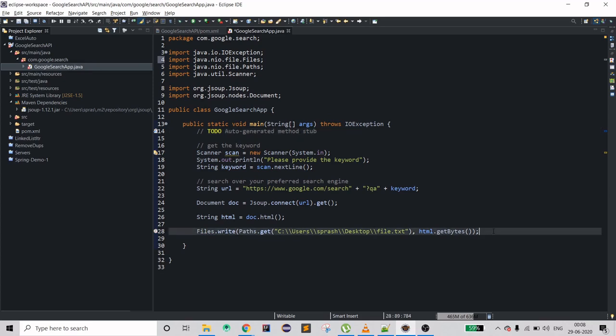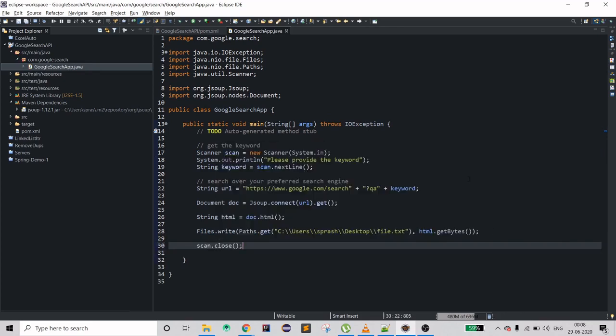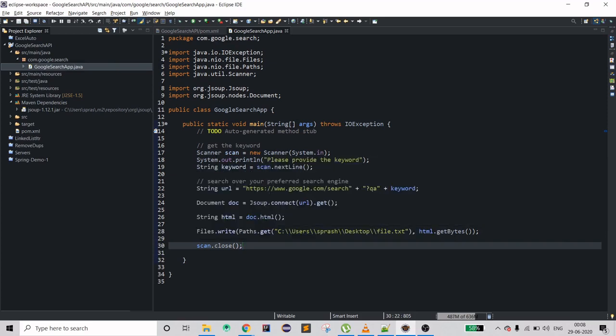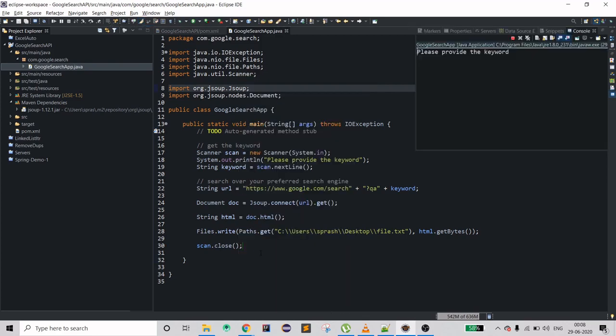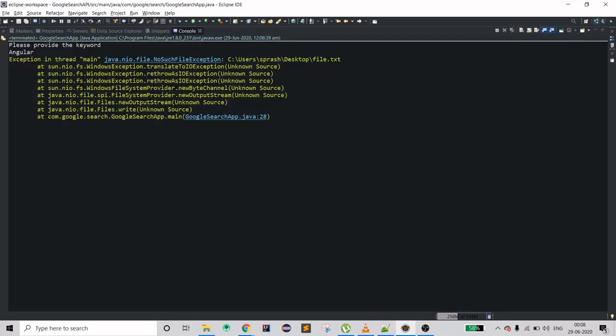I forgot to close the scanner. I'm using Java 8. You can always use the auto resource management of Java 7. I'm not using that right now, but keep that in mind. So I just need to run this file. Please provide the keyword, let's say Angular. It threw me an exception, no such file exists.